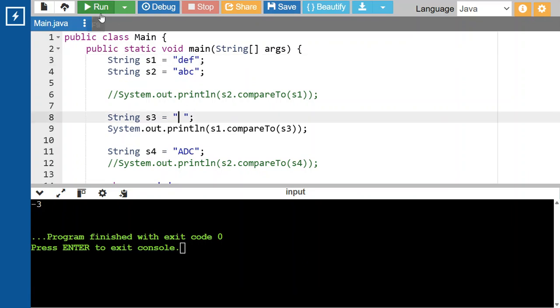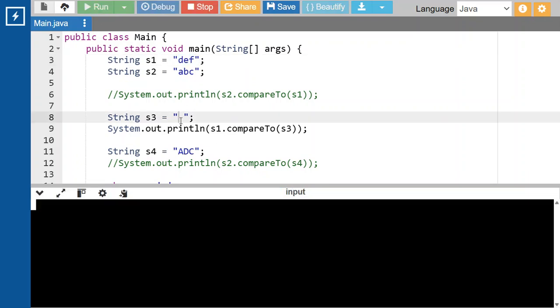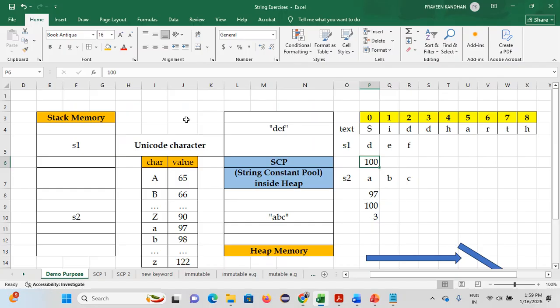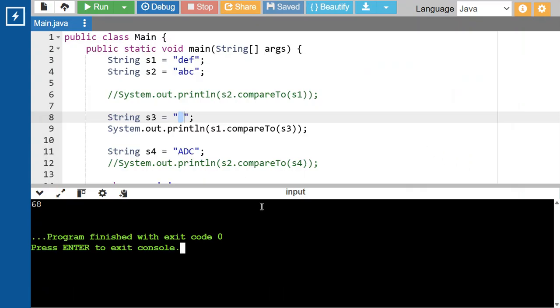Compare with the empty string. Look at this output. This empty string also has a Unicode value. What is that? 32. So this 100 is compared with 32. Then what's the result you will get? 68. That is the reason you are getting the output as 68.